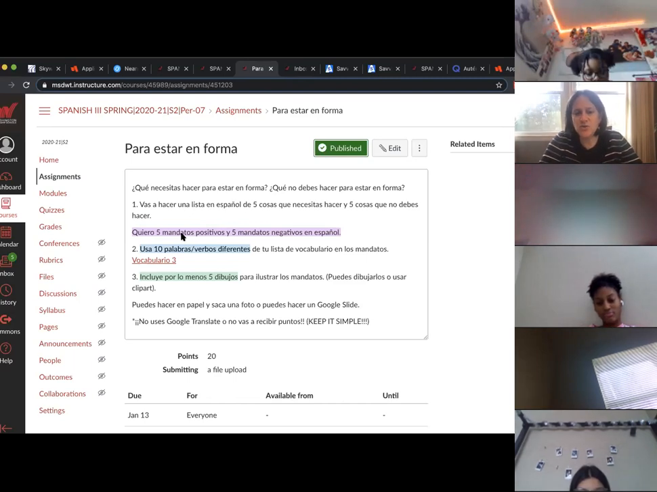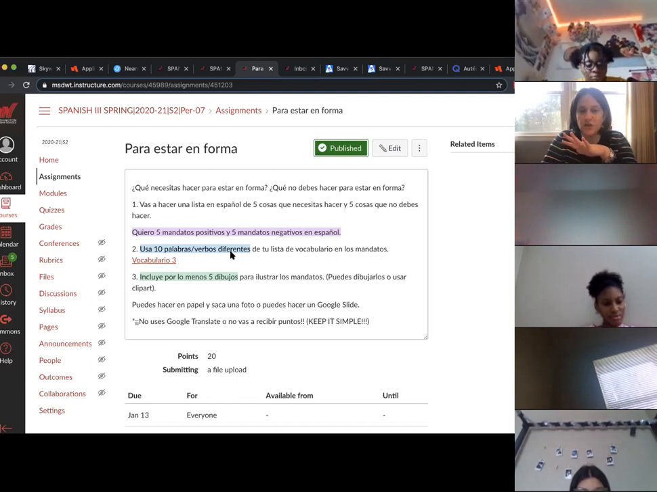So, things that you can do to be healthy. All right, now there's one other part of this. It says, "Usa 10 palabras o verbos diferentes de tu lista de vocabulario en los mandatos." So I want you to use 10 expressions, different expressions or verbs, from your vocab list.